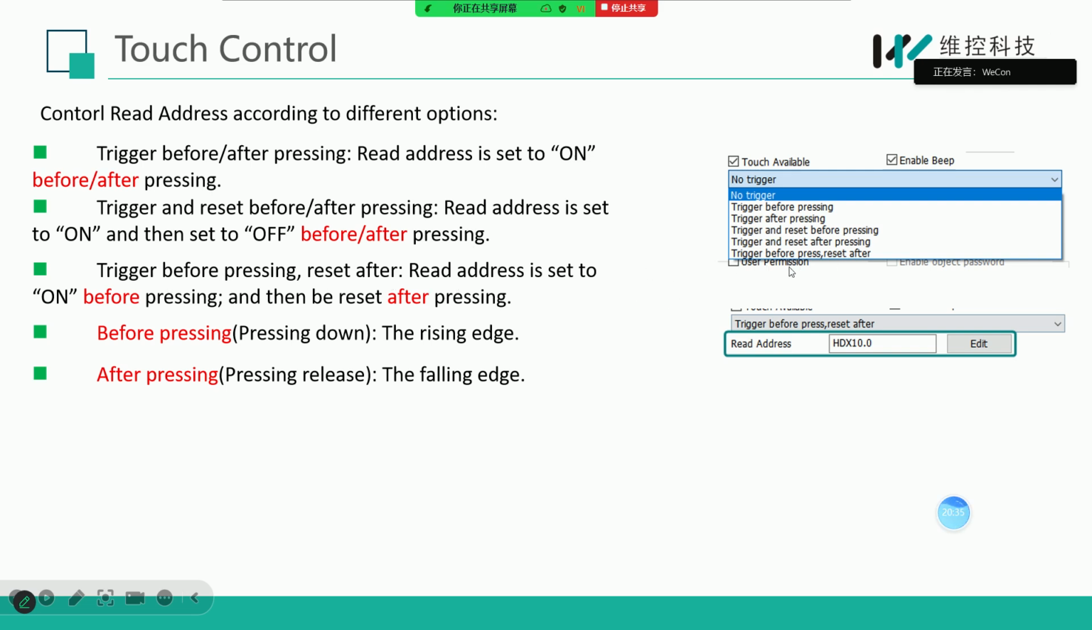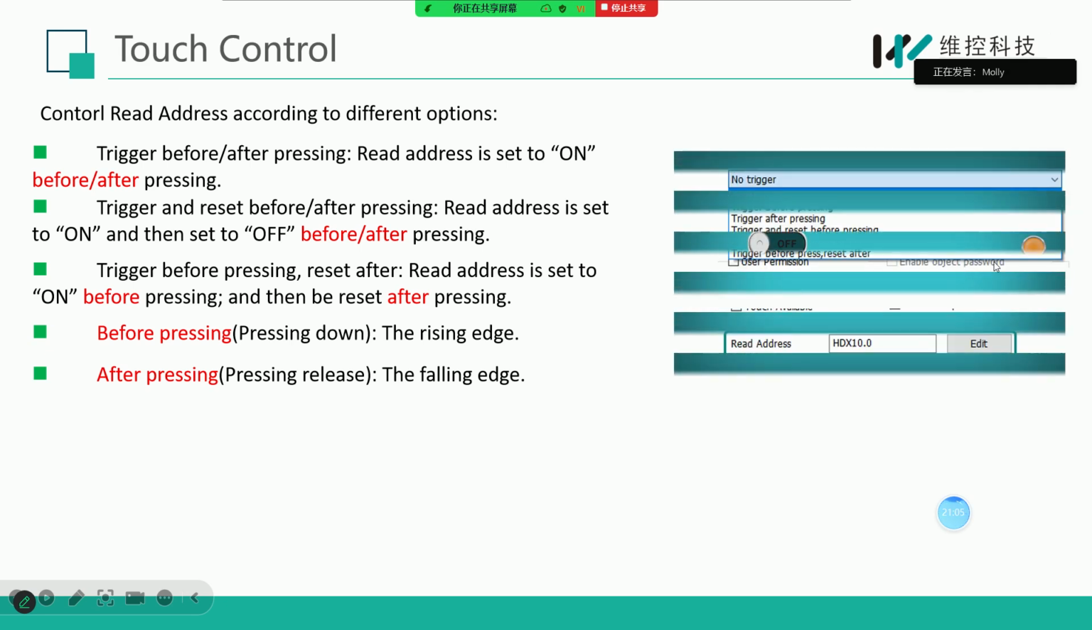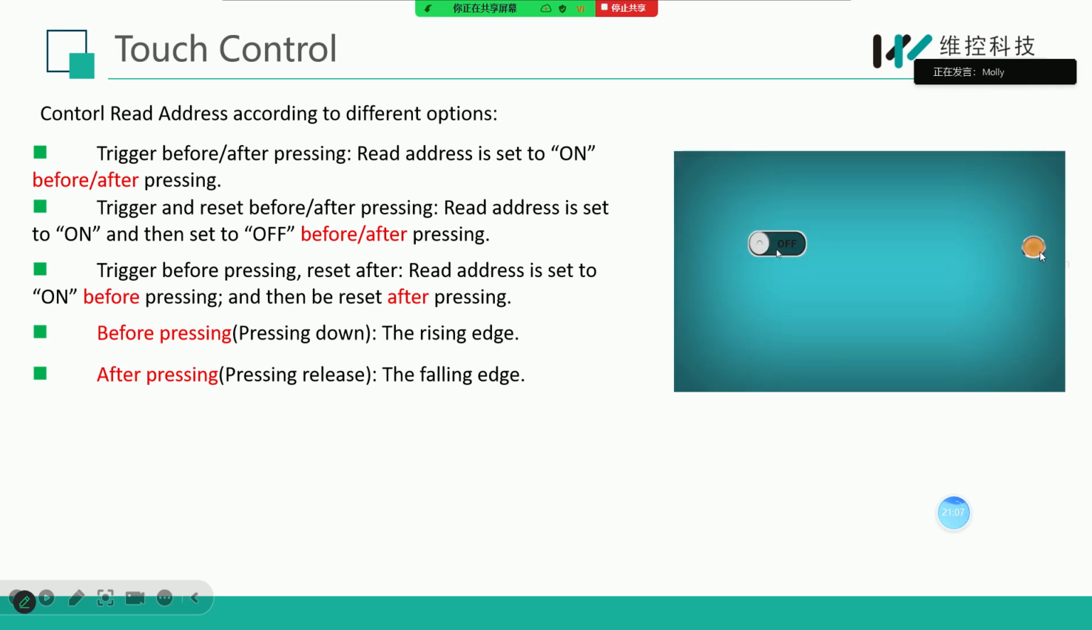The last one is to trigger before the pressing and reset after pressing. Which means the read adjust will be set to on when you are pressing down, and then will be reset after you release it. So there is a GIF to show you guys. You can see I set this read adjust as a bit lamp.